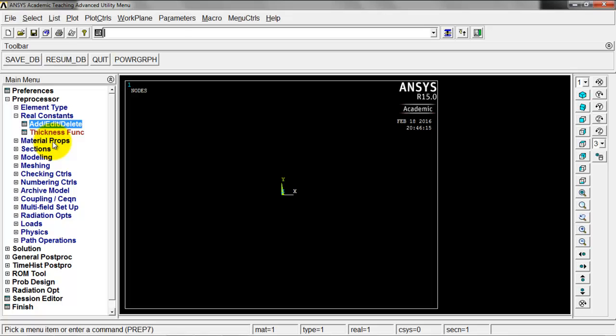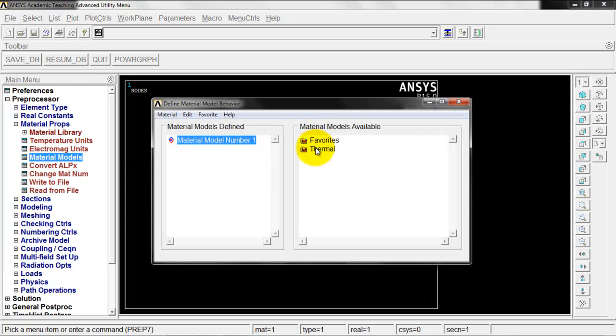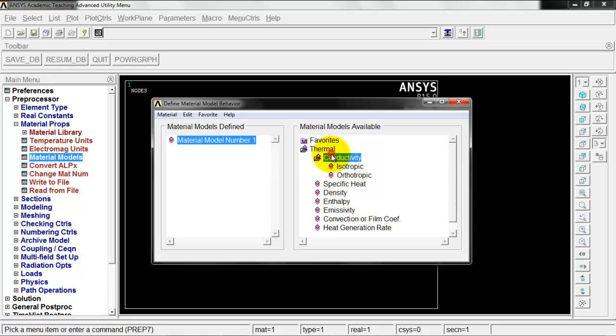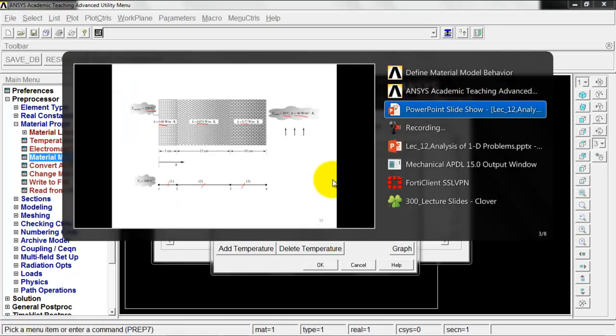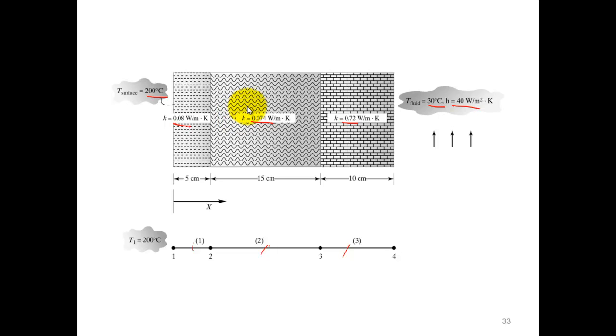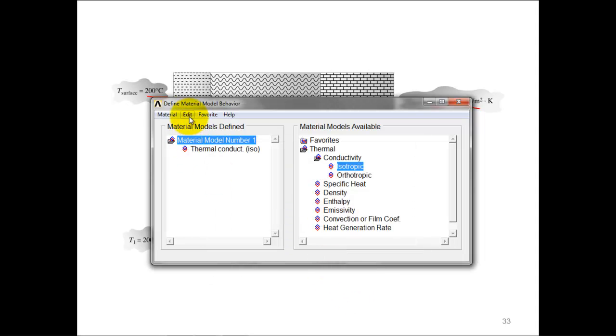All right, so we'll go to material properties and material models. And this is a new one for us. We go into thermal, conductivity, isotropic, and we'll just work our way across again for the different conduction coefficients for a model. So 0.08, and we're locking it in with the units. Again, so watts per meter K. So 0.08, and we'll click OK.